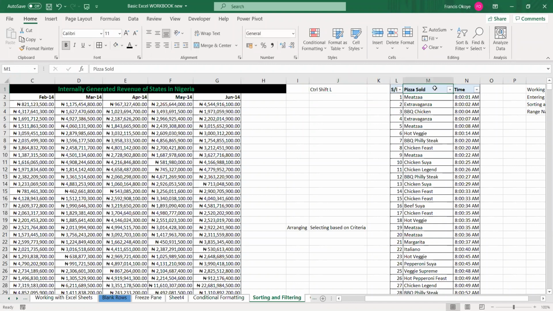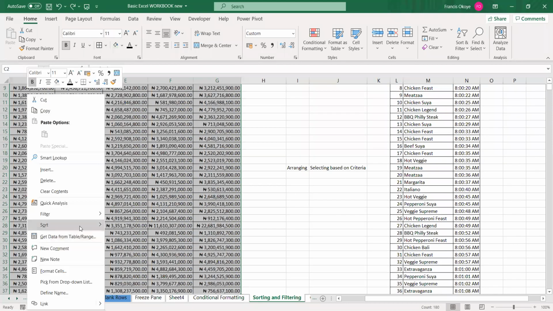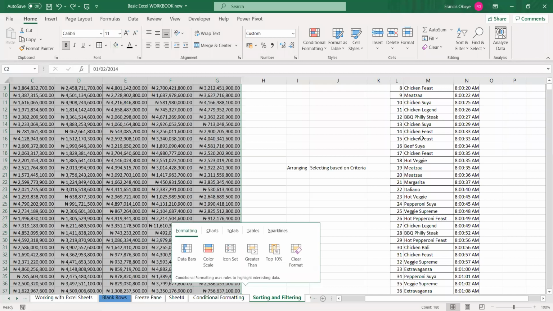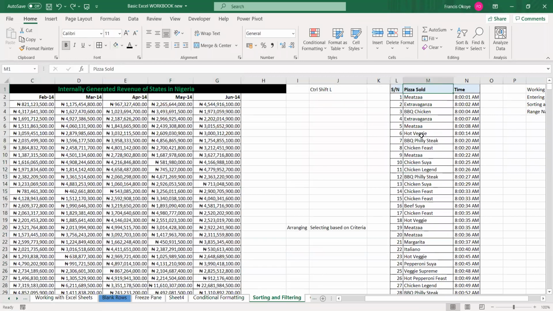What about for sorting? For sort, even if you press Control Shift L, it comes to this, but your table must be arranged properly. So the only way is to highlight, right click and sort, or just go to your custom sort. But for filter, Control Shift L.